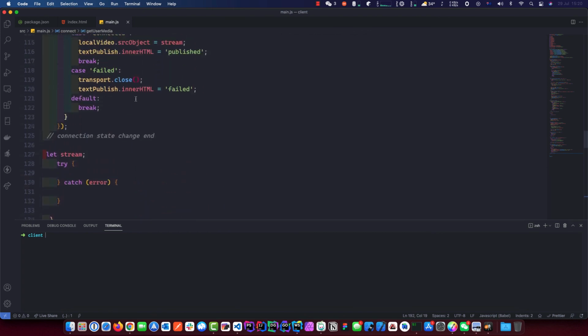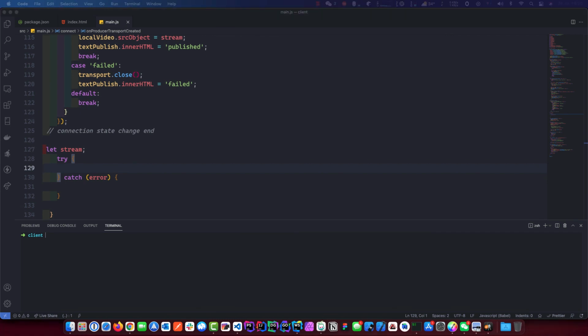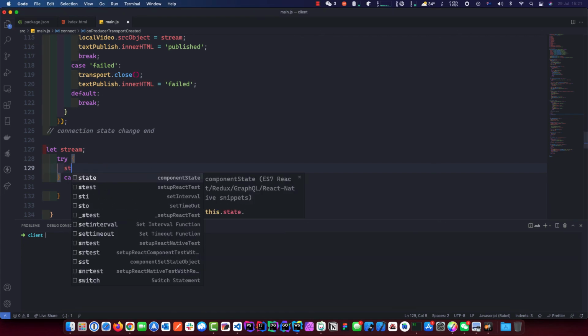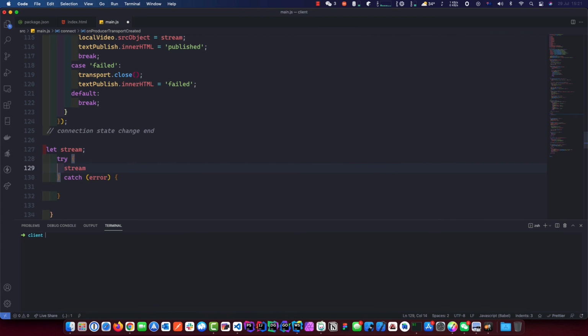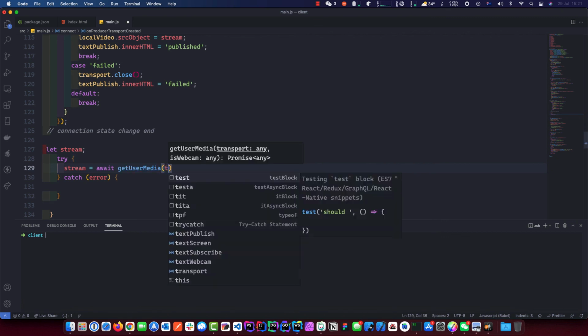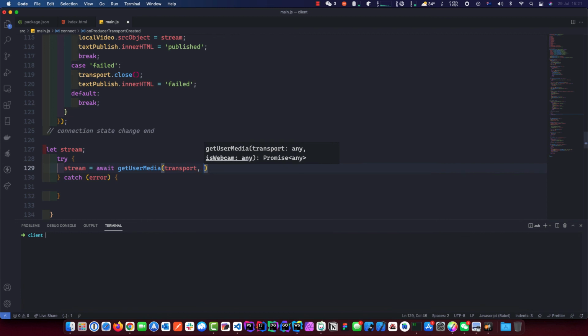So now we'll go back here, right here. Hold on a second. Now we go back to here and we will do inside this try catch. It's practically the same as what we're doing down at the bottom actually, but this time we're calling a function instead of writing all that stuff up here. getUserMedia. We're going to pass the transport over so that function can do the check if it's a camera, isWebcam or not, because we've set that variable up the top, remember? So we know if it's a webcam or not already by this stage.